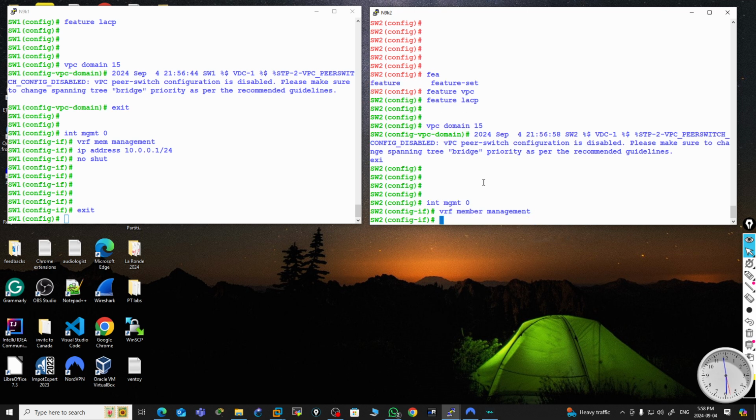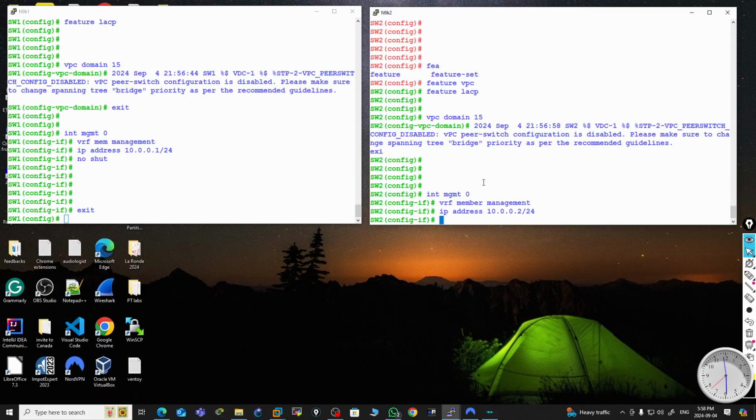VRF member management. I'll give an IP address 10.0.0.2/24. We don't have to, but at this point we could actually give a static route, which means if anything wants to go anywhere from switch number 2, we're going to point it to switch number 1. If anything wants to go anywhere from switch number 1, we're going to point to switch number 2. But for this particular video, we don't have to give a static route like that.